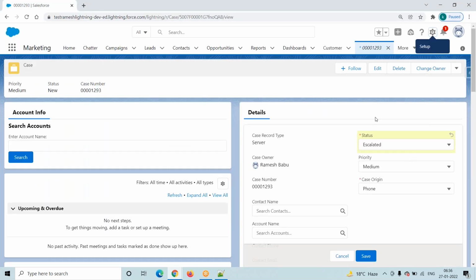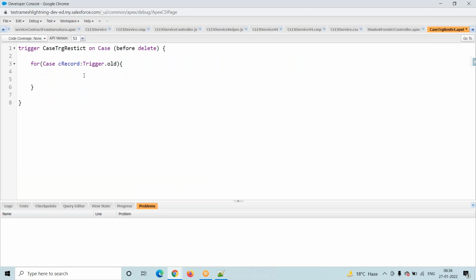Then what is our next step? From that record, if the status is equal to escalated, that is, if case record dot status equals escalated, then what is my next step? We have to allow it for the system administrator. If I go to the case object and click on the delete button, it will check who clicks on that button. The user clicks on that button. What is the user profile? We first have to get the current user.